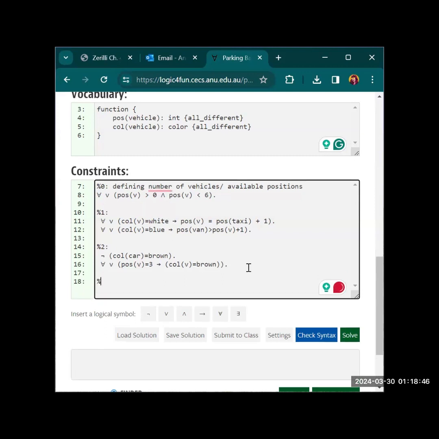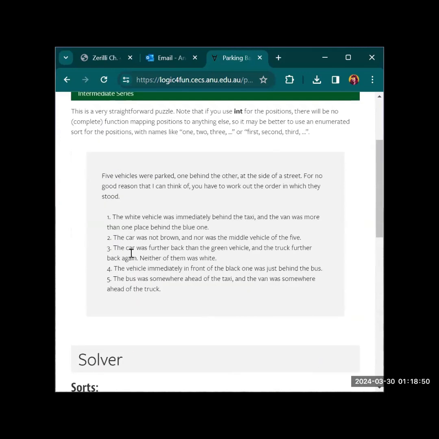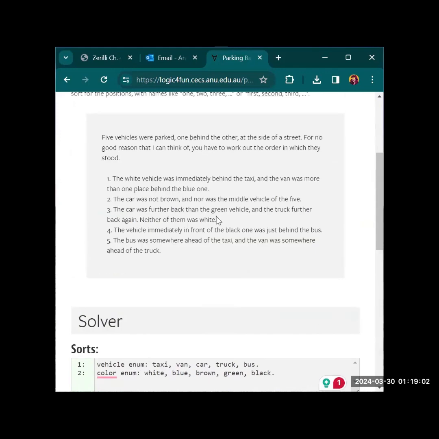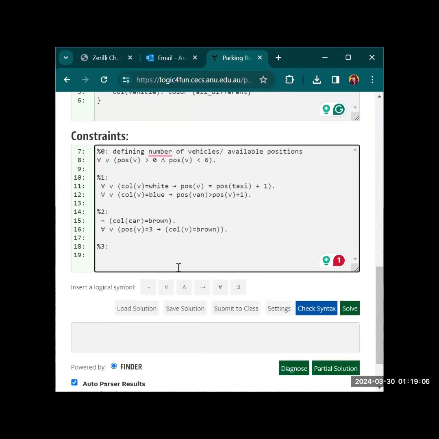The third constraint, the car was further back than the green vehicle. Let's quickly code that. So we have for all V, color V is green because the car was further back than the green vehicle. Further here means it could be 1 position further, or maybe 2 or whatever. Further just means it's just behind. We just don't know by how many positions, by at least 1.